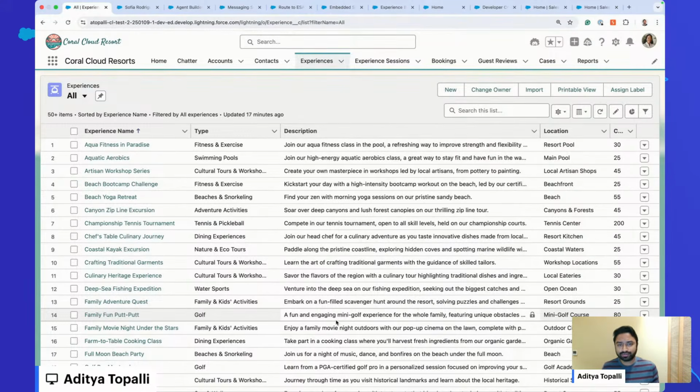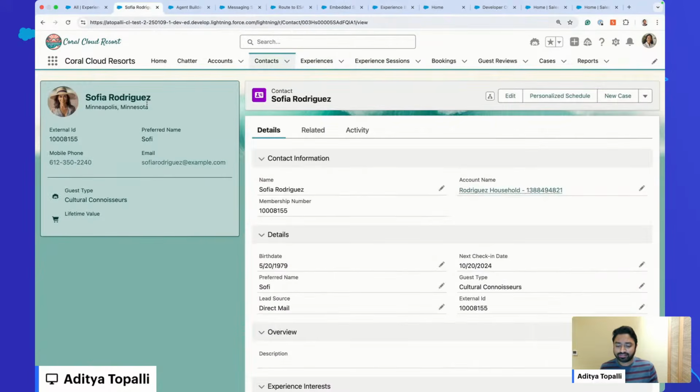So customers can go, they can book a room, or the resort also offers experiences. So you can go ahead and book those experiences as well. So that's at a very high level what Coral Cloud Resorts is all about. So if you see, they have a CRM org in which all the different experiences that they offer are stored. And also they store details about contacts who have made previous reservations with them.